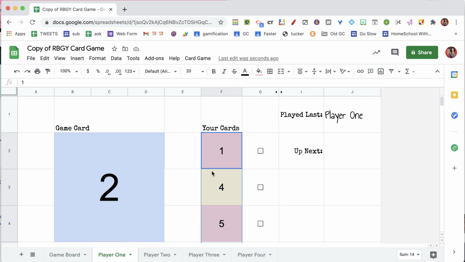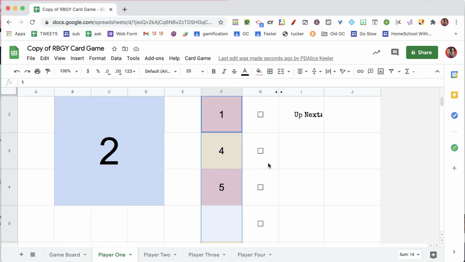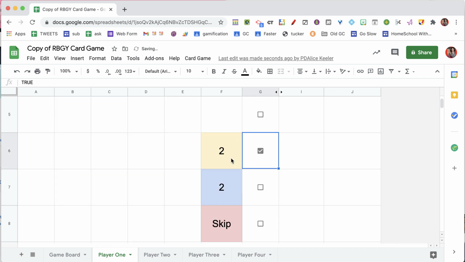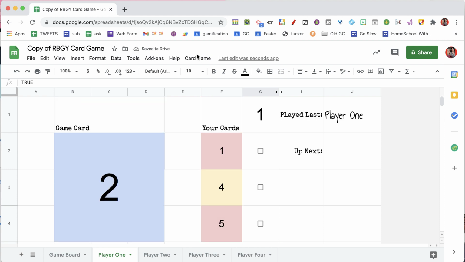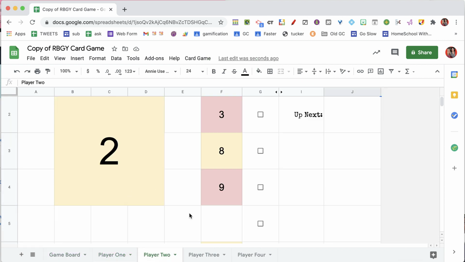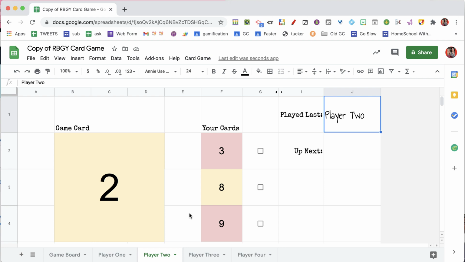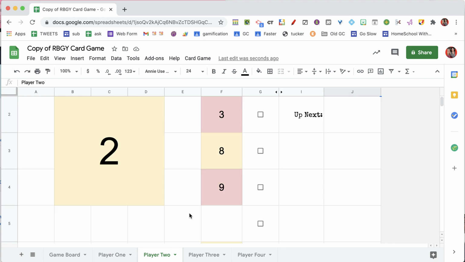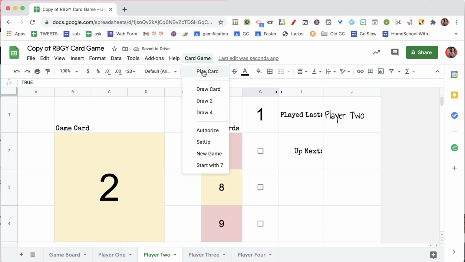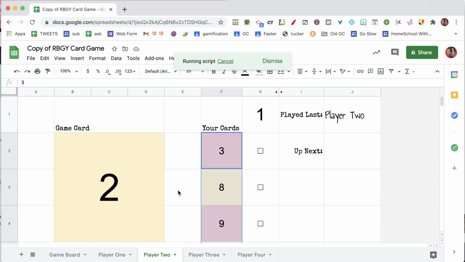Okay, so then it's back to player one's turn. Player one needs to play a blue or a two. I have a two right here. I'm going to checkbox that, and under card game, play the card. Okay, so we should see that they're all updated. Player two can see that it has updated and it is a yellow or a two. We're going to do draw four as the card that player two will play.